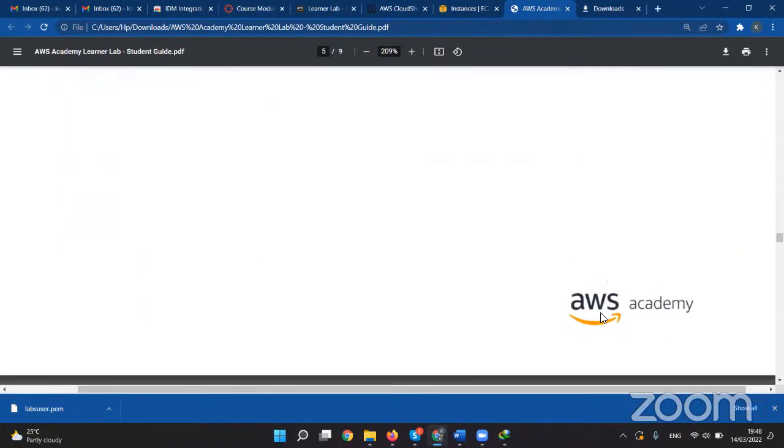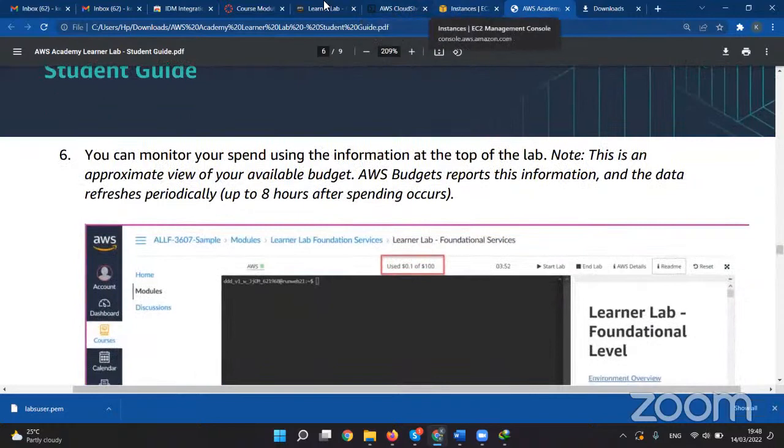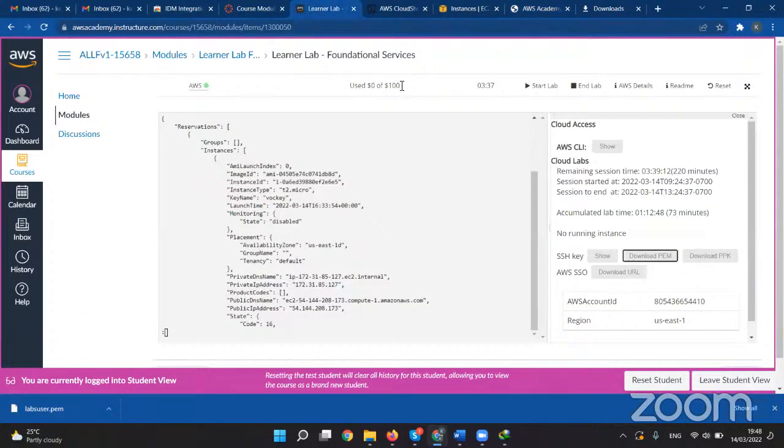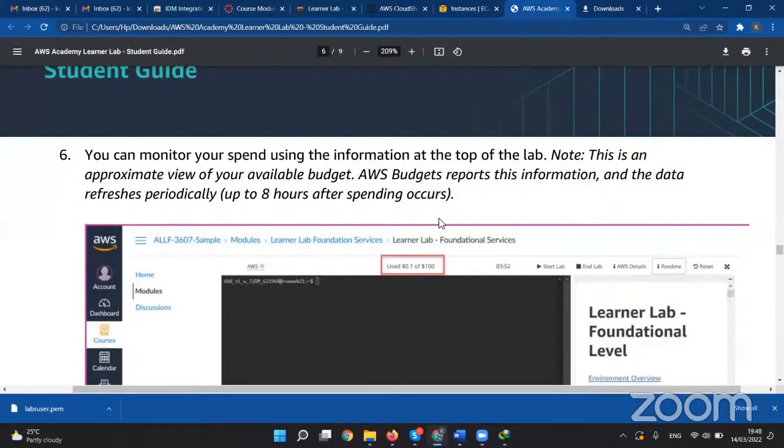Control, you can come back here to control. We've already done that a lot of times. You can monitor your spend. Again, this is where you monitor your spend. You can see I still haven't spent much. Nothing yet, as yet.